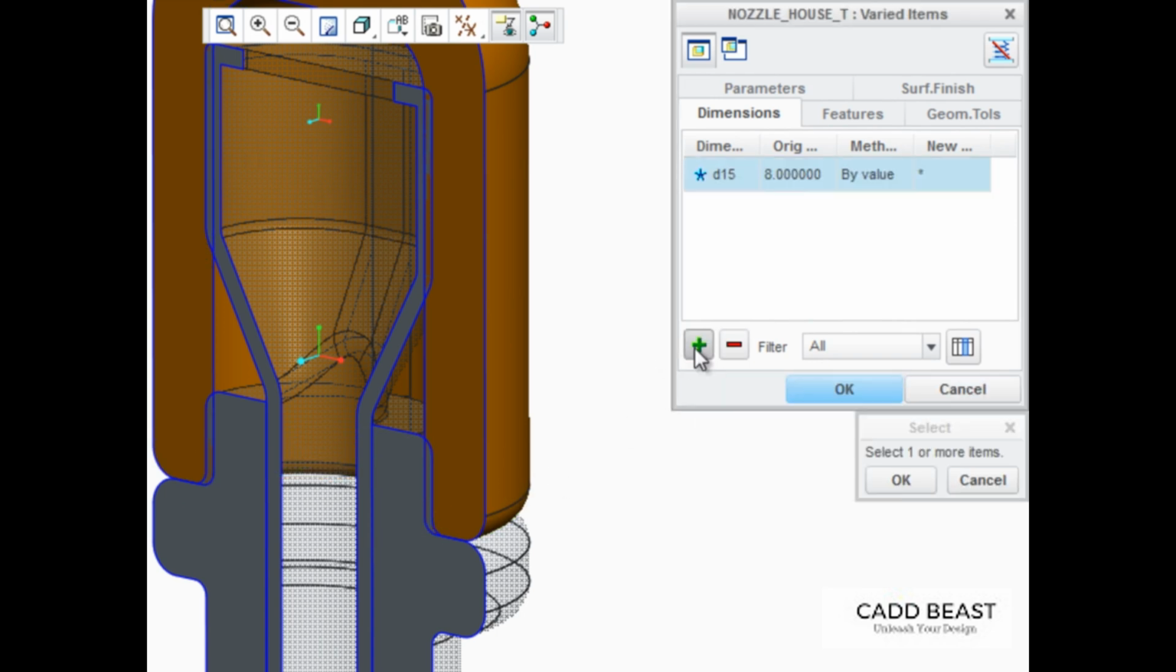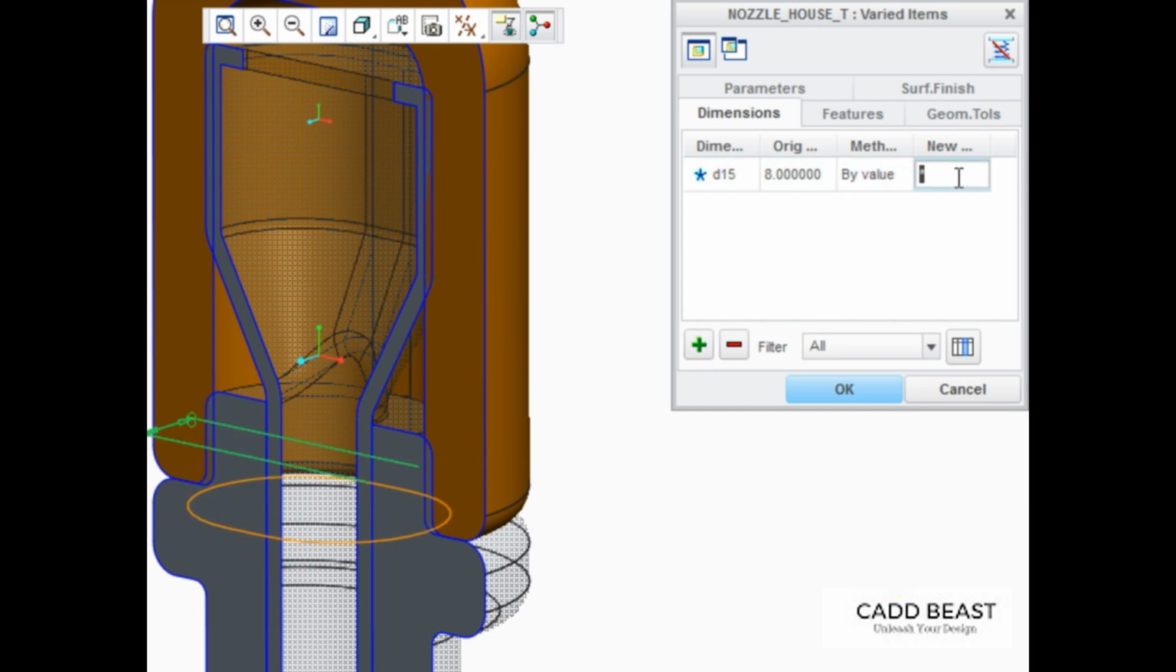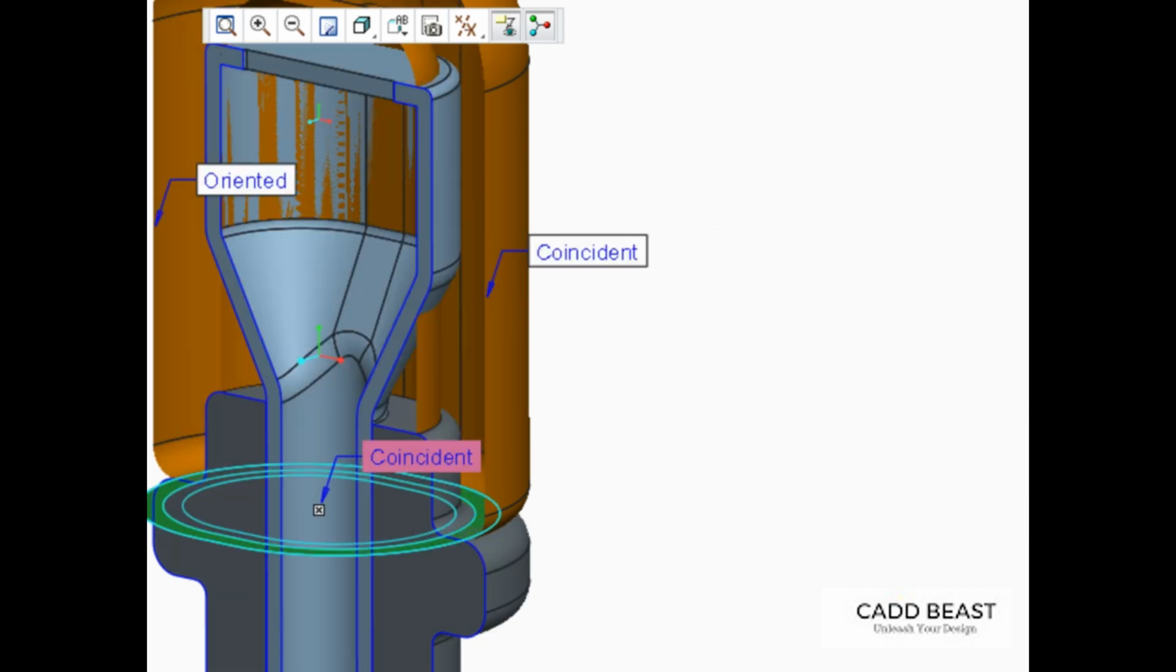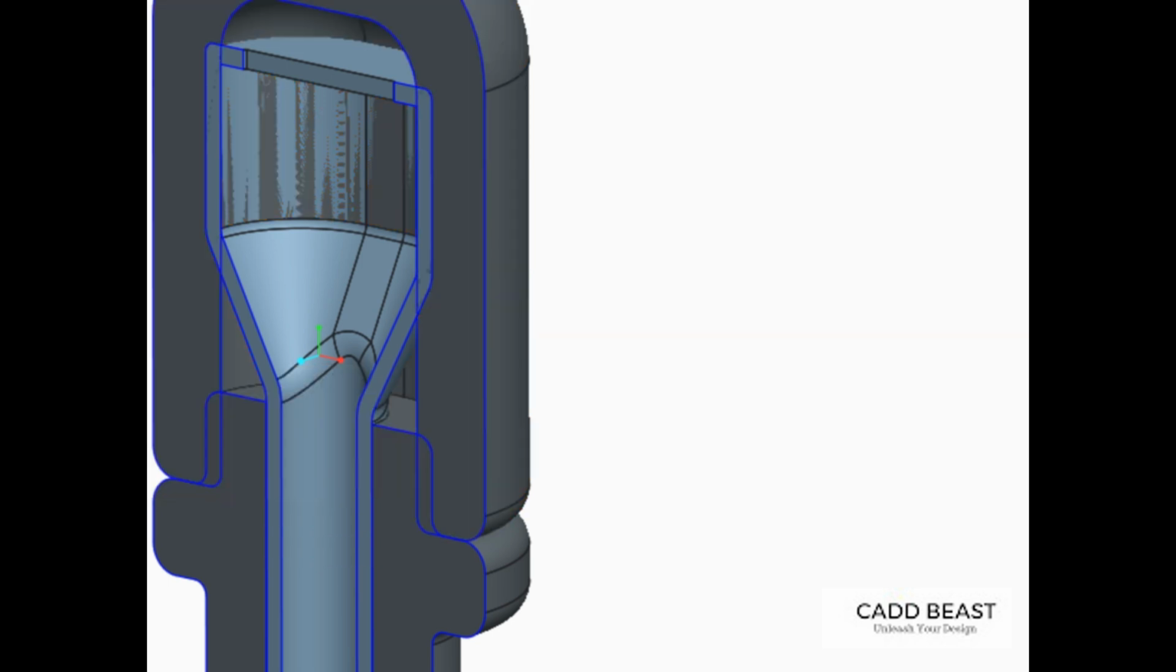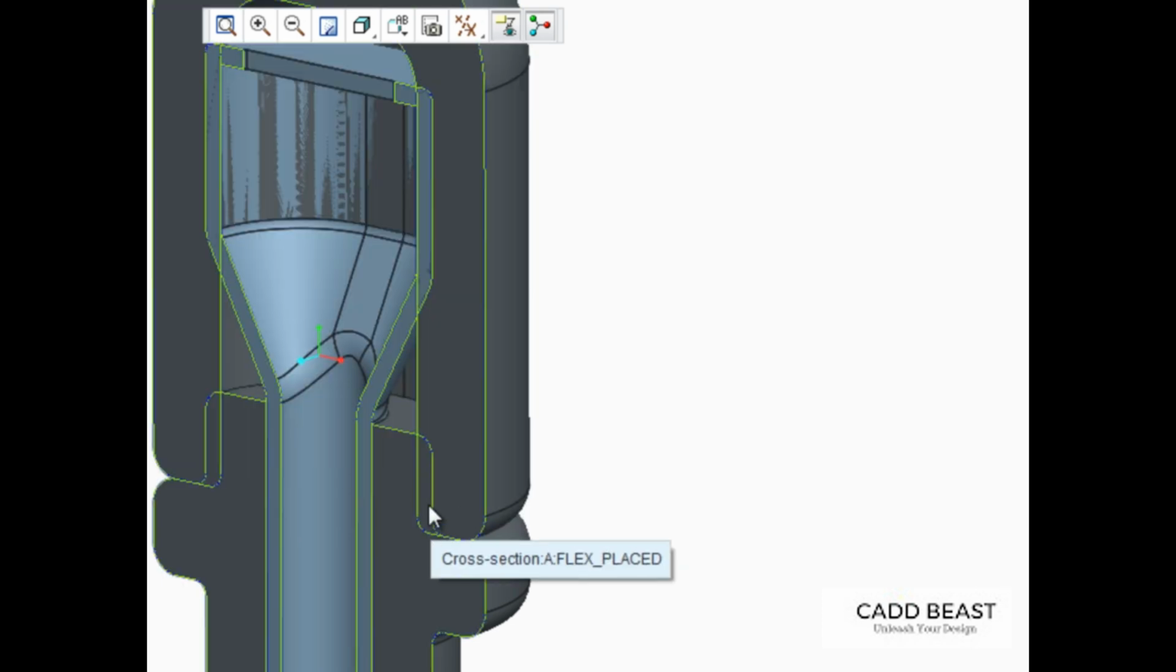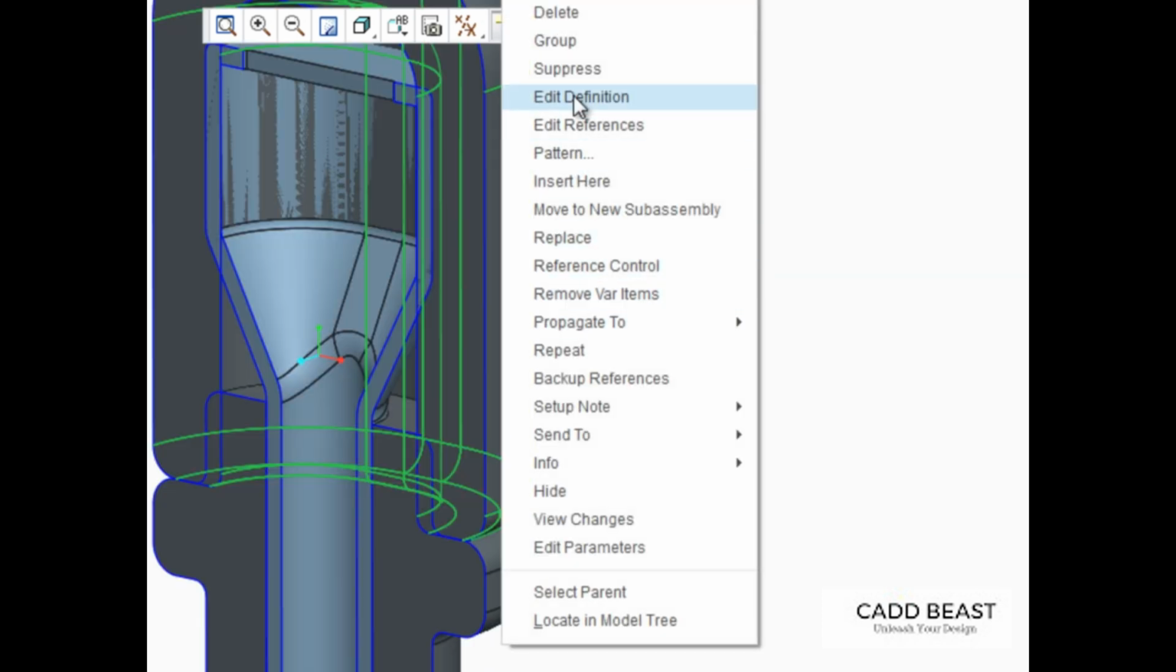Because we want to show how to go back and edit these values after completing the operation, in this example we're going to set the assembled value to be 9, even though we know that we actually want the thickness to decrease in the assembled condition. A quick look at the cross-section makes it clear that we flexed the upper housing in the wrong direction, but it's easy to fix. Just edit the definition of the upper housing.